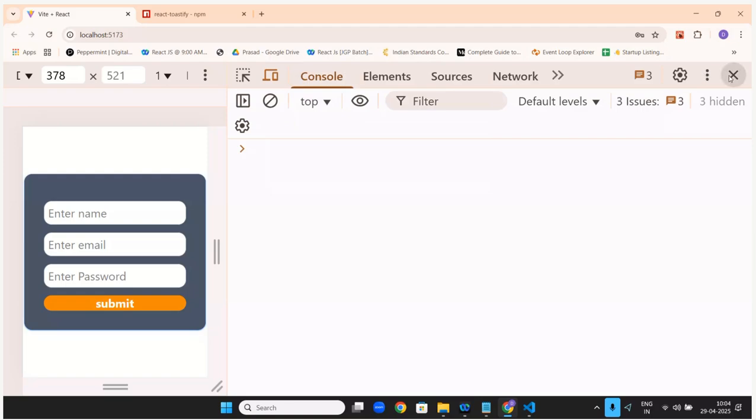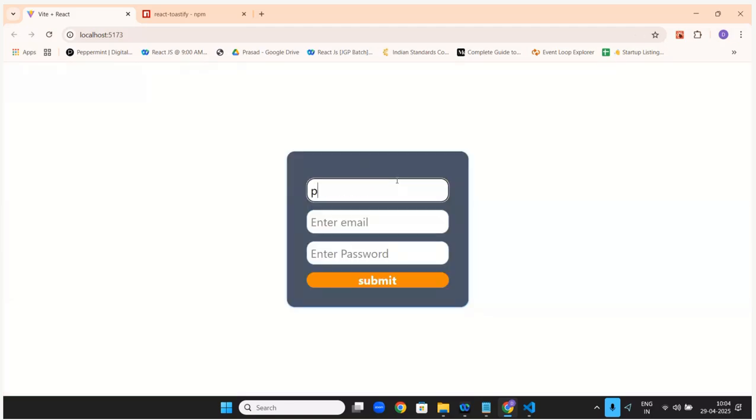Okay. Now, see, let me enter it again. Prasad, @a.com, RASAT. Now submit. Can you see? Online, are you getting my point?